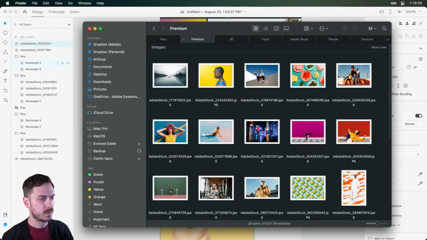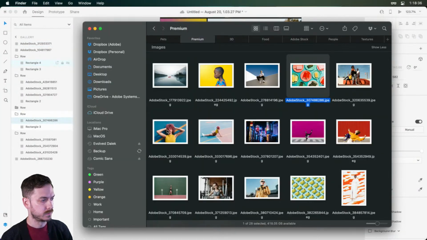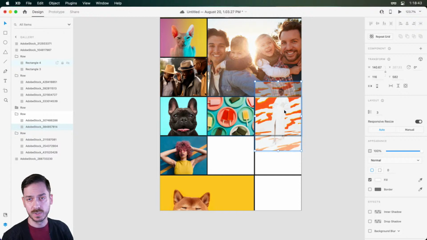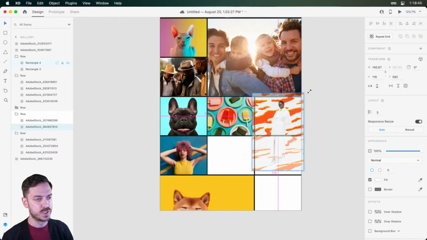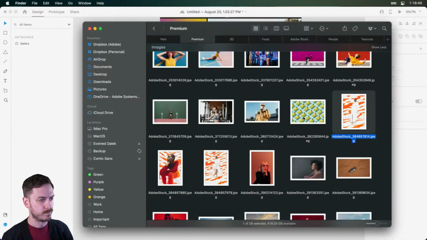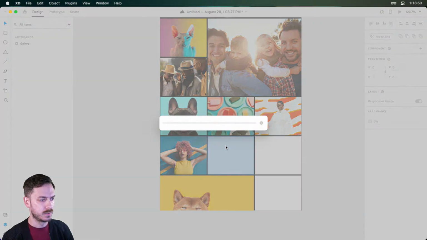All right, let's go over here. I have some other images. These are some premium images from Adobe Stock, which are just wonderful. All right, and this one is great. You can also double click on a shape and either adjust the scaling or adjust the position, just like that. And that's a good looking image there.